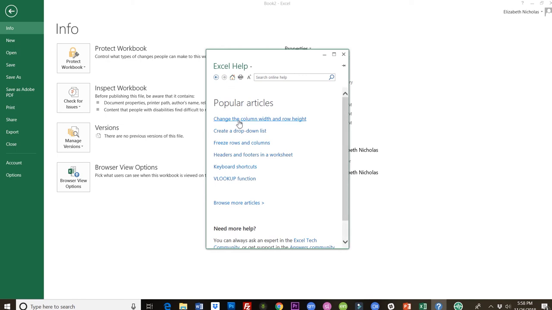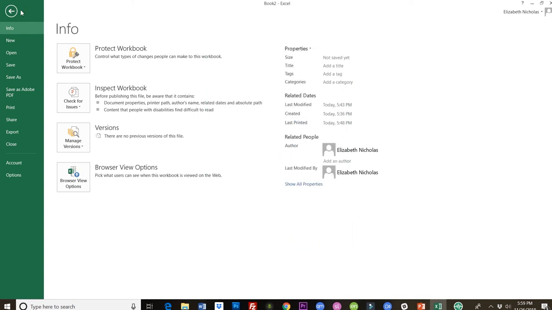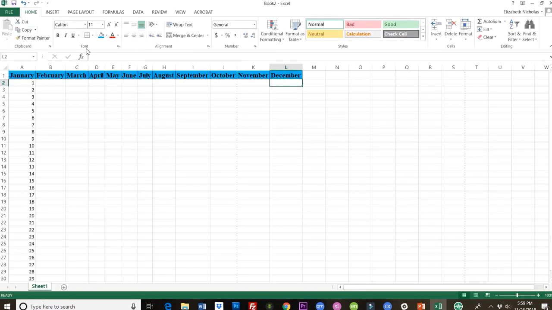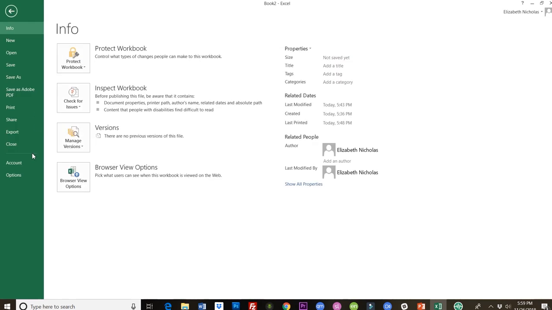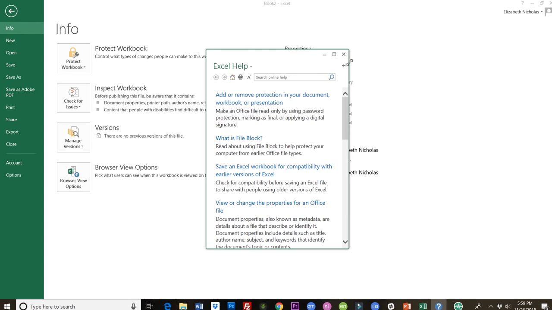And then you can have, how do you do this? How do you freeze? How do you use keyboard shortcuts? All of this information. And then you can also search for what you need. And then you can pin it or you can just take it out. But this is your Excel help. Okay, so that is in your backstage view under your file button. So this is your file tab, backstage view, and help. Okay, so that's how you get to that.